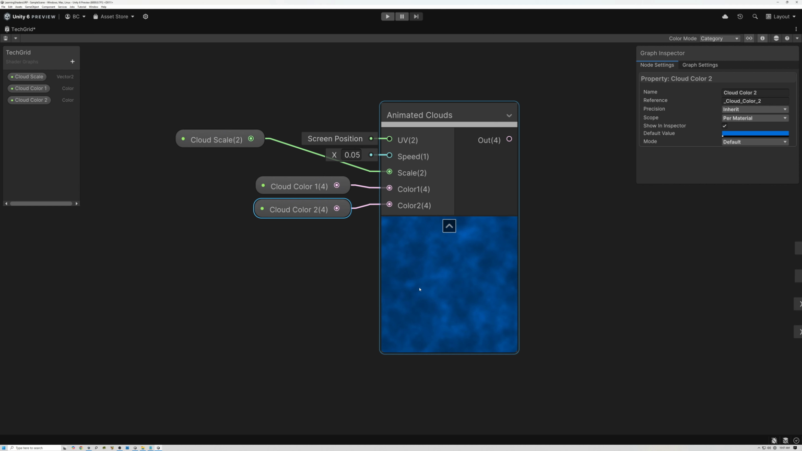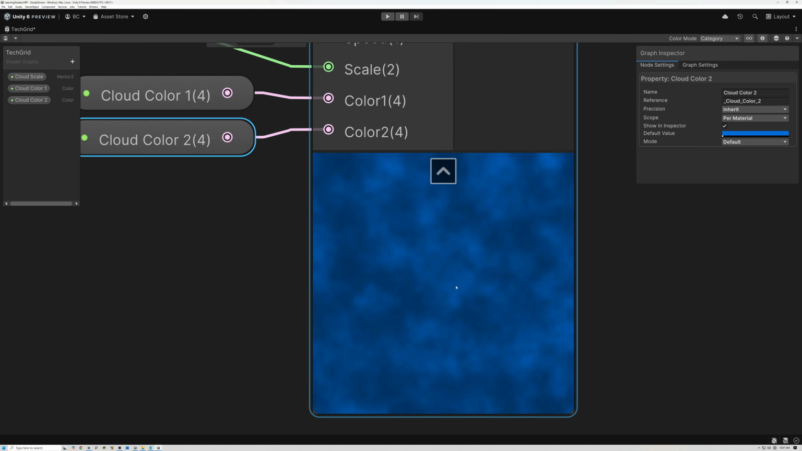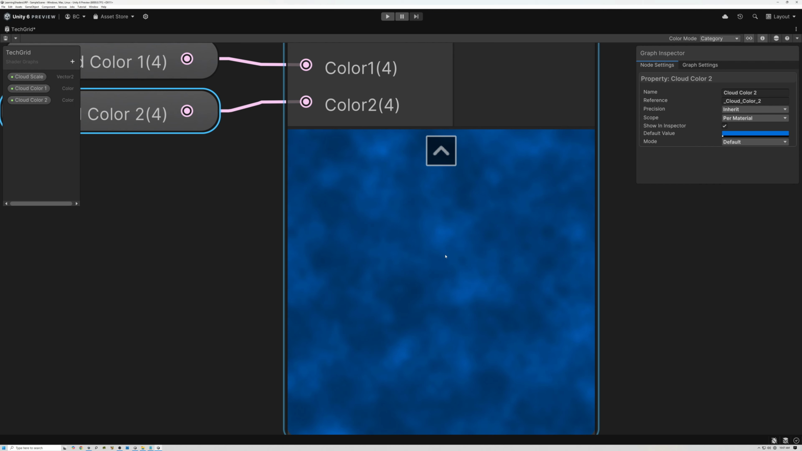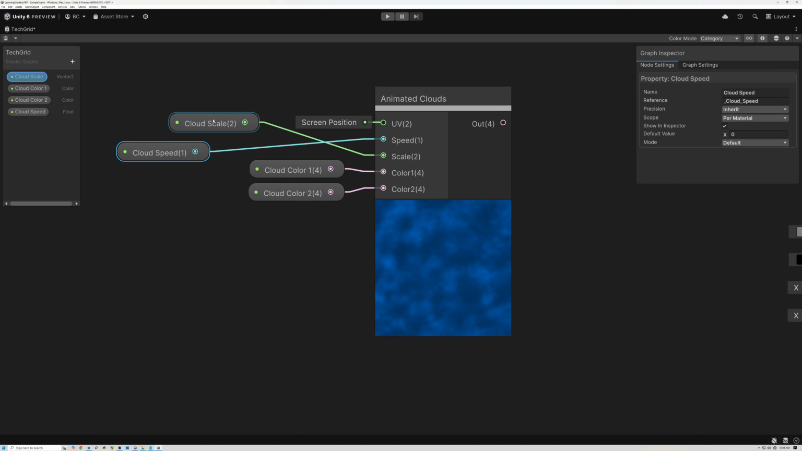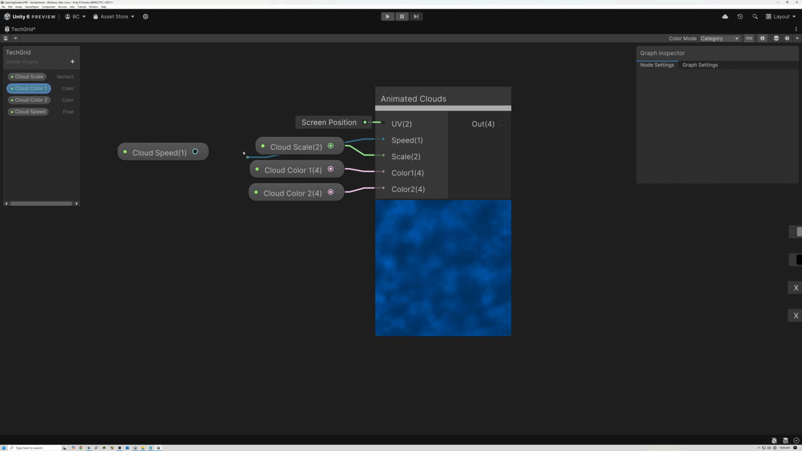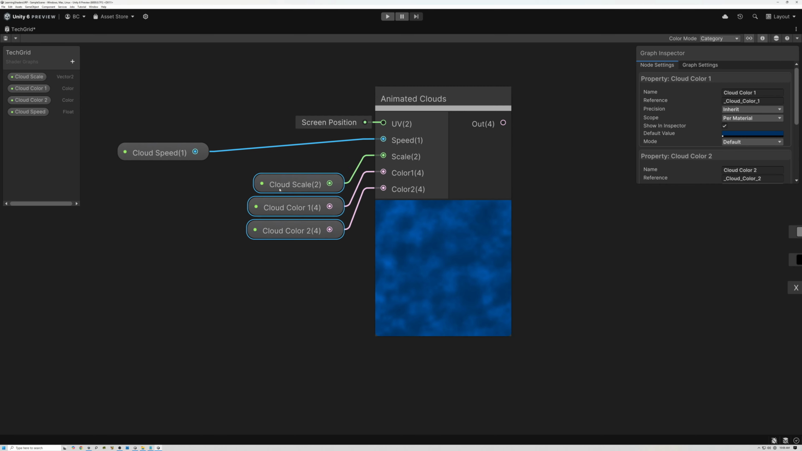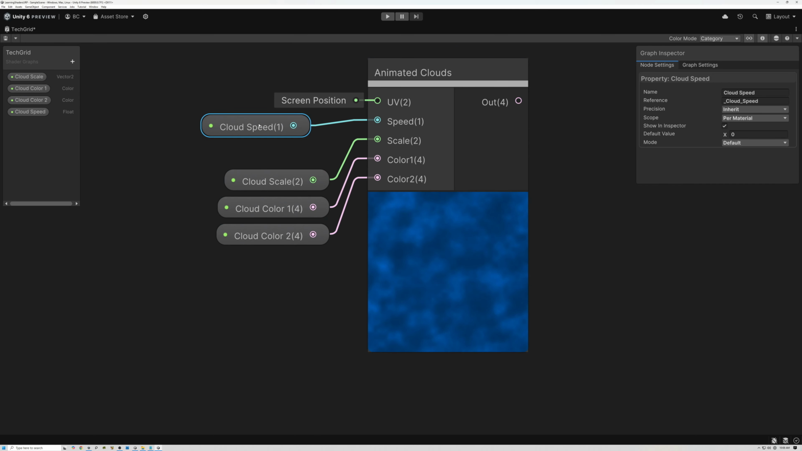And then the last thing that we want to bring in is a parameter to control the speed, or how fast the cloud pattern is animating. So I'll click here and we'll bring in a float, and we'll call this cloud speed. And we can also bring this one in and connect it up to our speed parameter right there. All right, now by default, that value that we just brought in is 0, which is why the cloud stopped animating. So I need to come over here and set a default value.